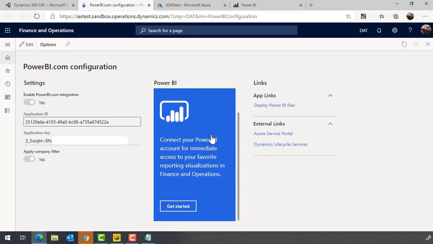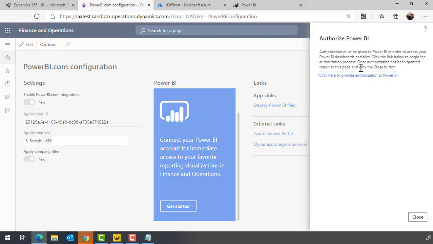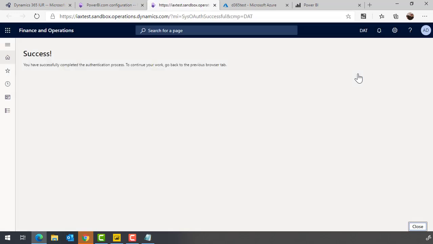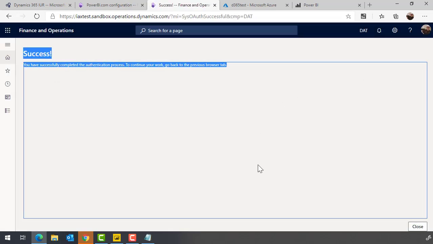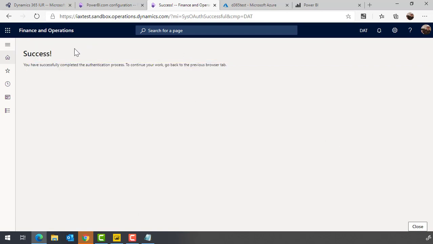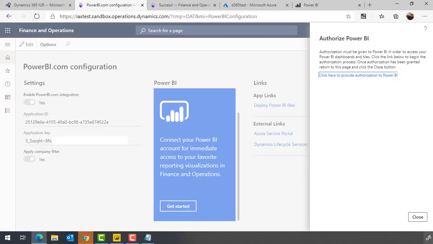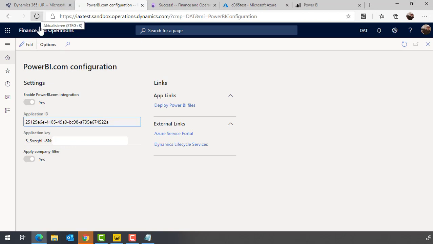Now we're going to refresh this site, and now we have this Power BI tile here, and we have to click on Get Started and authorize Power BI. And it says, okay, success. It means that the application that we have registered in the Azure Active Directory is now used by Dynamics 365 to access Power BI. We can close this here. And the Power BI registration tile is gone.